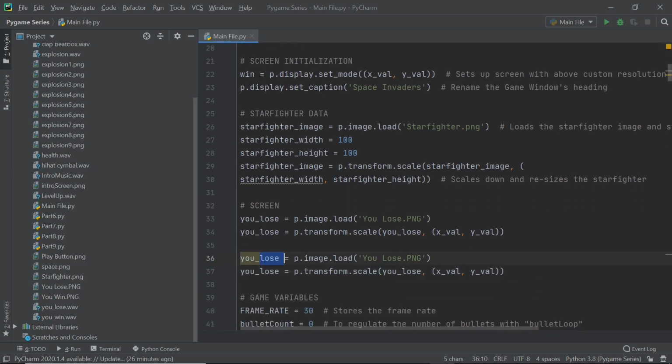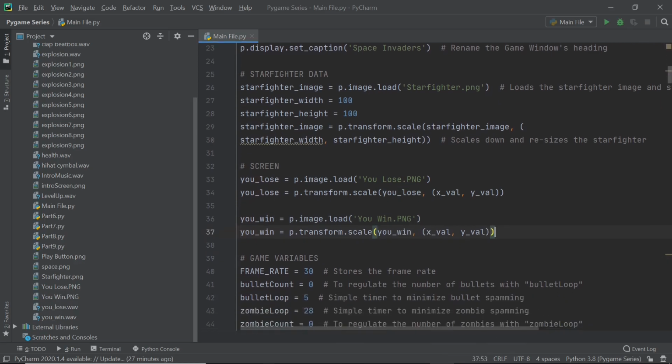So you_win is equal to, and you want to change the variable name as well. And now we can change this image name. So you_win.png, and we will change this here to be you_win. So once again, we'll have xval and yval set up. So that is pretty much going to be it.